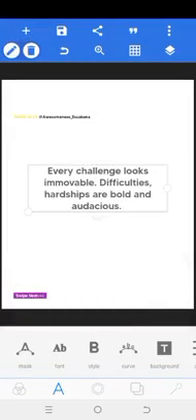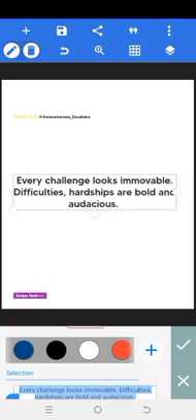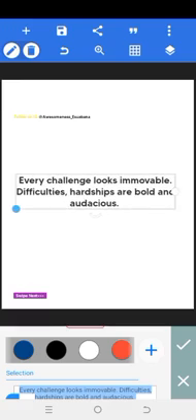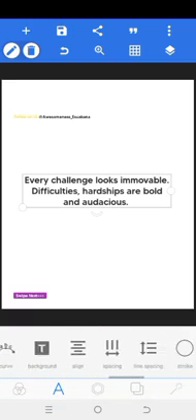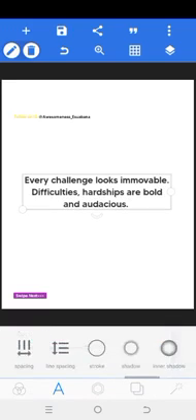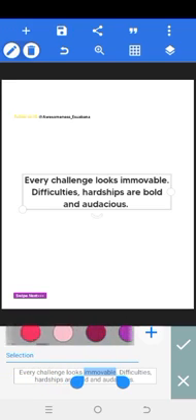Now you see that we've been using Tommy all along, so we just use the typeface so we can have medium, regular, and bold all over our designs. Every challenge looks immovable. Let's add some spacing. I want to put some highlights, creating contrast with colors. So let's have immovable as purple, audacious as purple as well.